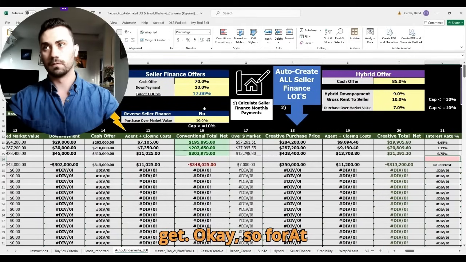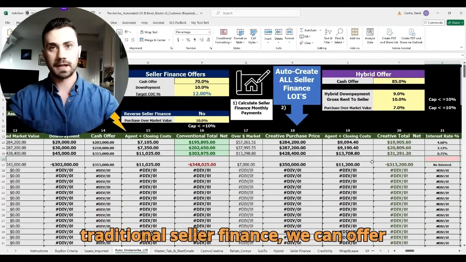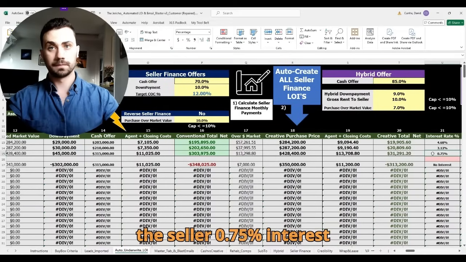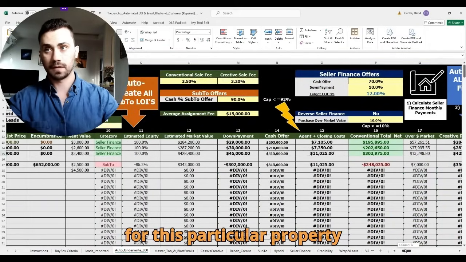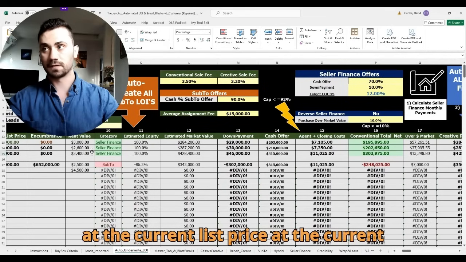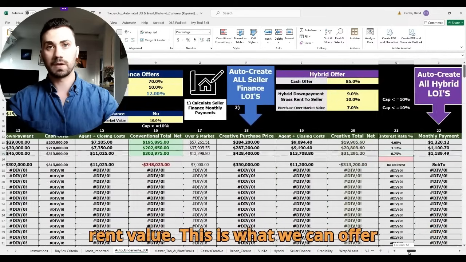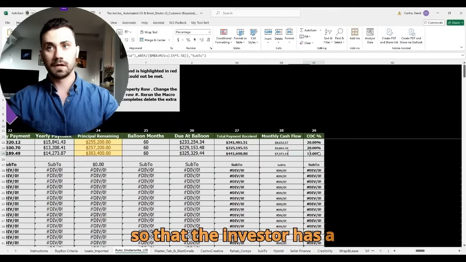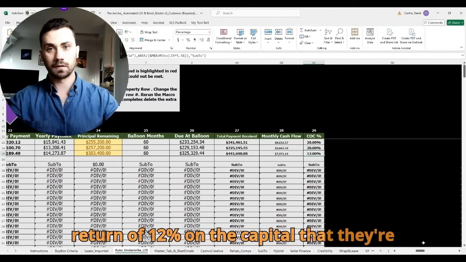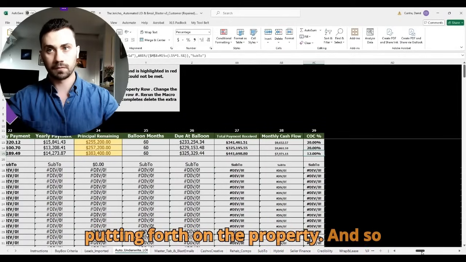Okay, so for traditional seller finance, we can offer the seller 0.75% interest for this particular property at the current list price, at the current rent value. This is what we can offer them in terms of interest being applied so that the investor has a return of 12% on the capital that they're putting forth on the property.